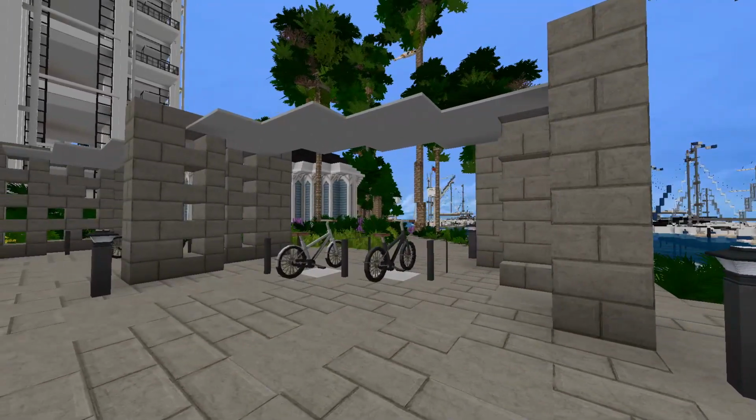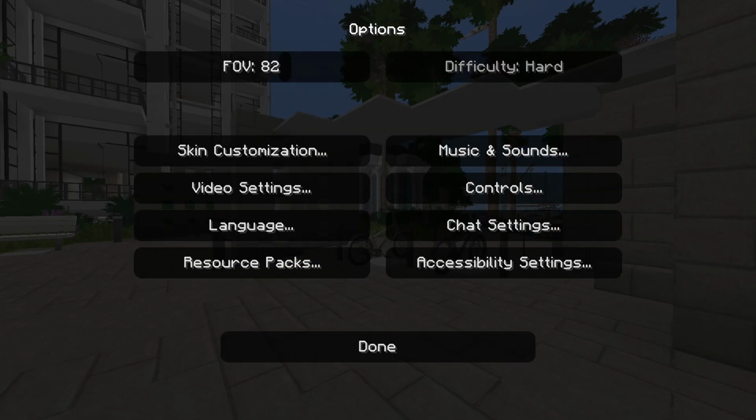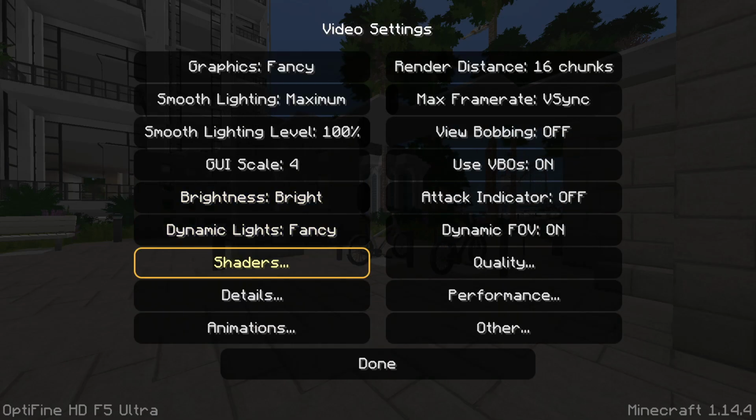So if you have integrated graphics, you might not like this step. If you do have integrated graphics, you can still run shaders, but it might not run very well. I was running an old laptop for about 3 or 4 years, and I could just barely run shaders, like probably 5 or 10 frames per second, but you can still run them. So to get shaders, you can go to optifine.net and download whatever version of Optifine you need.